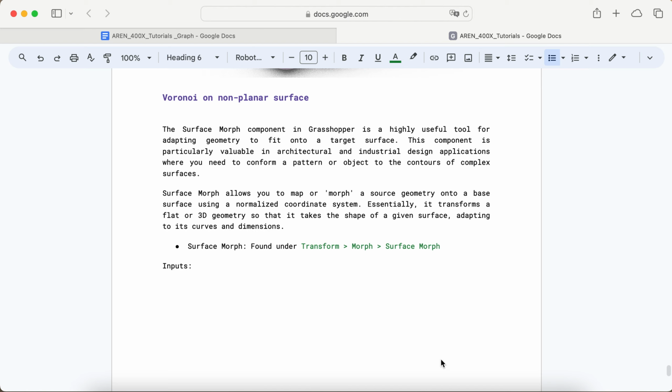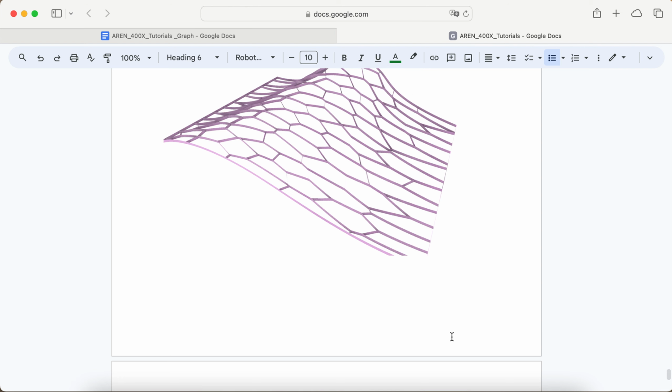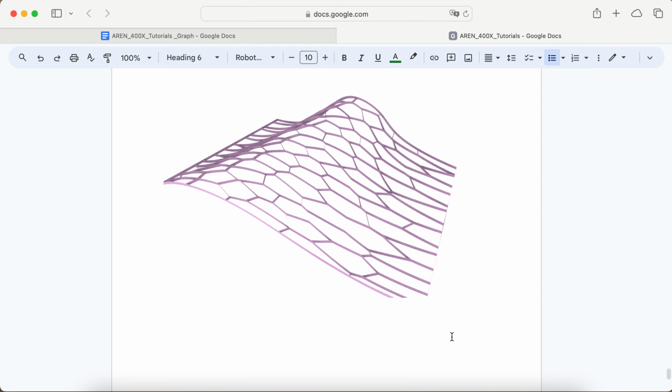So let's just start with using the morph, the surface morph, in order to bring that pattern into the surface. So basically what we try to do is that we create these Voronoi patterns on a flat surface, and once we have that, we transform or morph this onto the surface that we have.